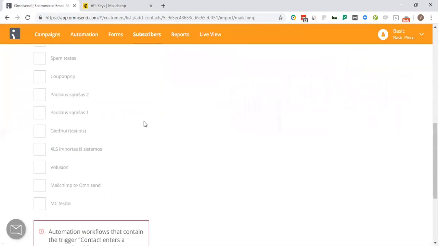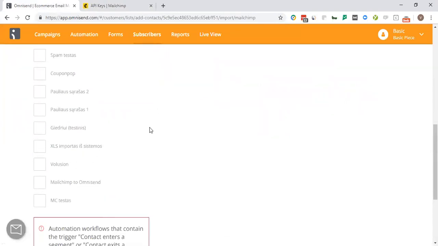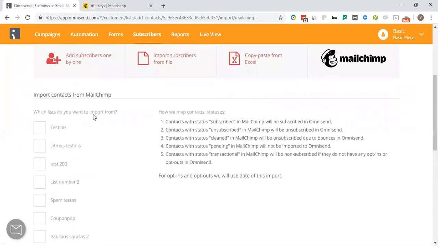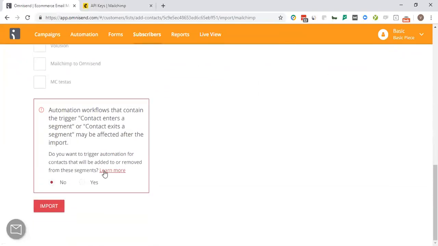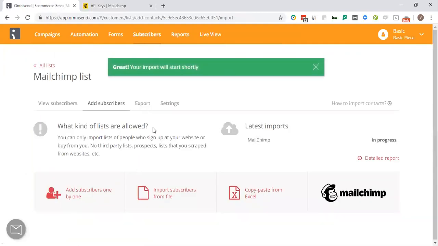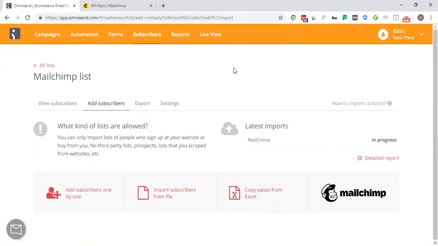The ones that you want to add to that specific list, you mark down. So for example, let's take a couple of them. Import. Great, your import will start shortly. This is really fairly easy to use.